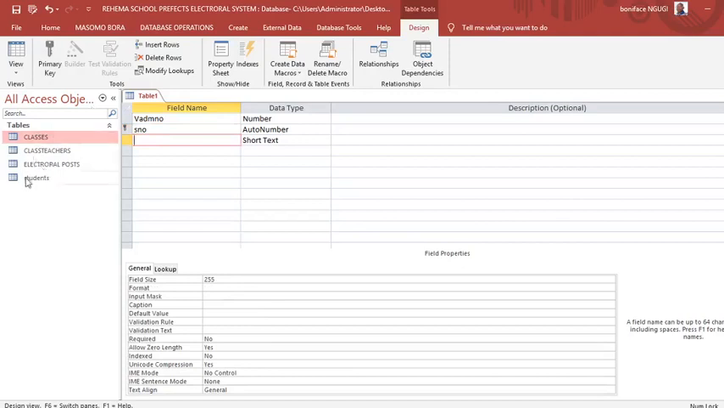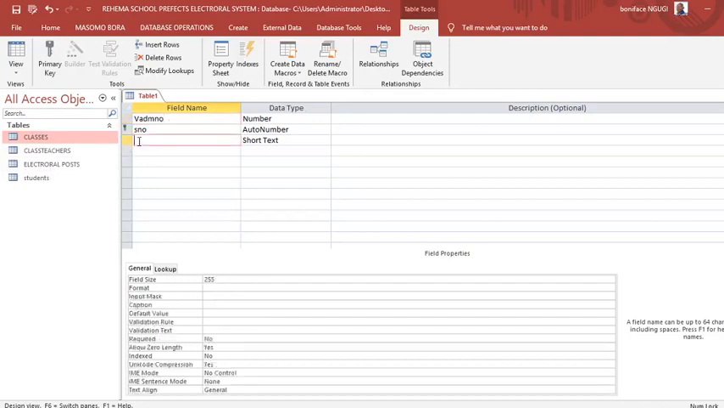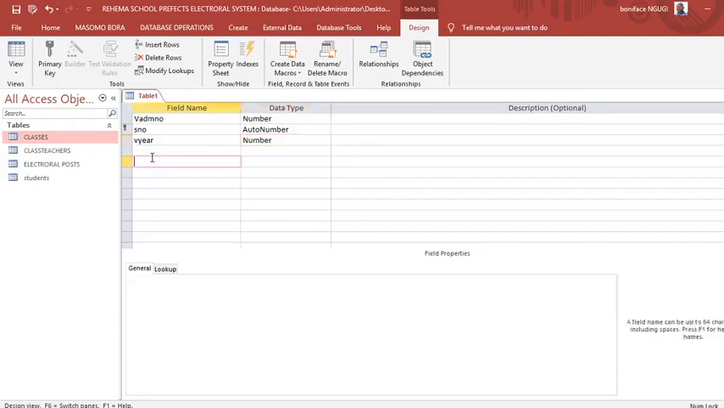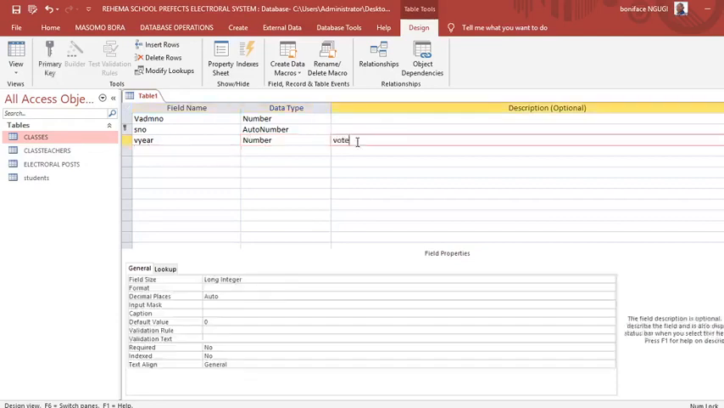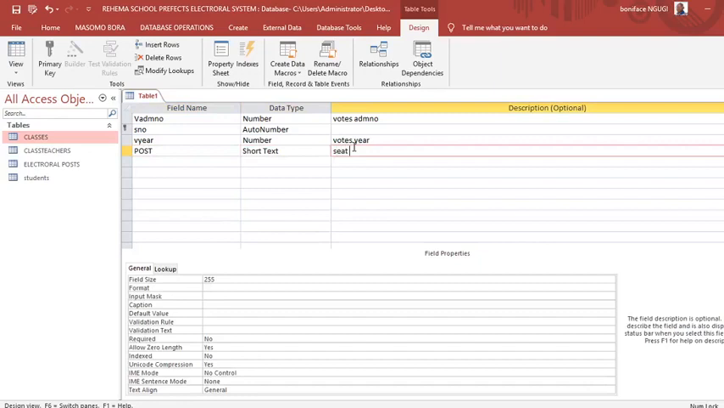This table will depend on students. Therefore, V stands for votes, votes admission number, to avoid confusion. Then we shall have the V here, that is number. V here, this is now the votes admission number. Then we shall have the seat or post. You can call it post. Now this is the seat.